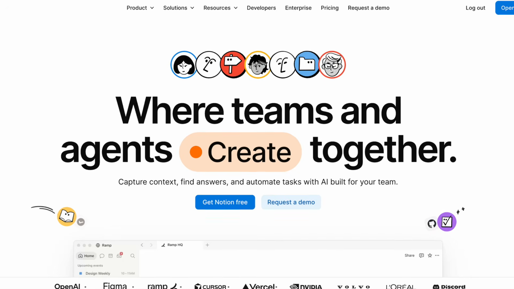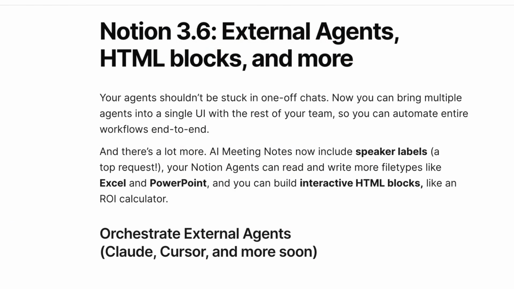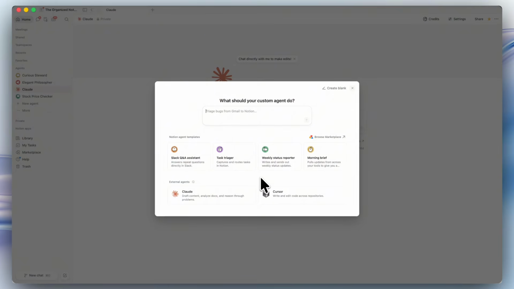Notion has been releasing some significant updates, and in this video I wanted to cover everything new since the 3.6 update. Notion has a new iOS app, external agents, a new block type, and more.